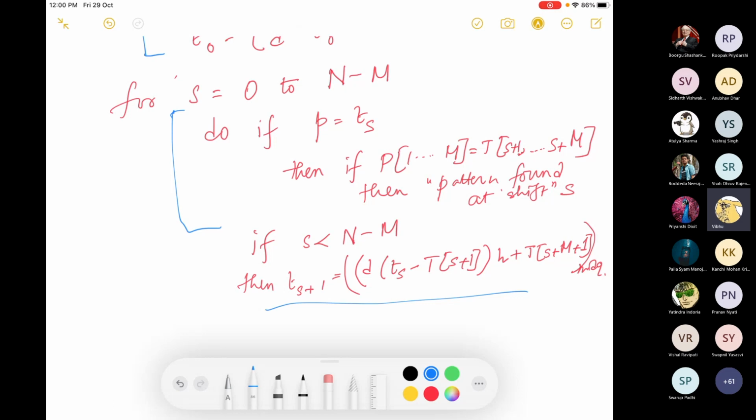Sir, are we storing the hash value into a separate array? Do we need to? Do we really need to? As soon as the hash is checked, we don't really need to store them anywhere. You either proceed or you make an explicit check.